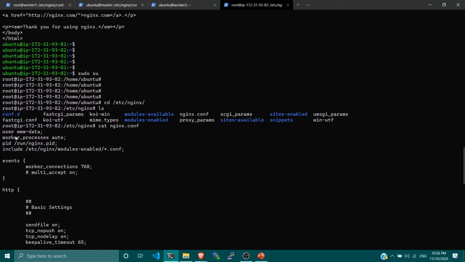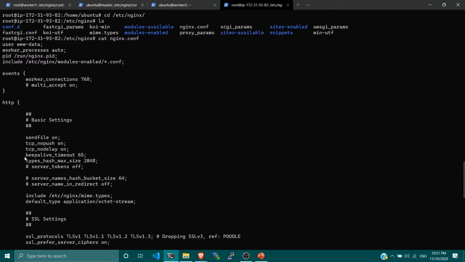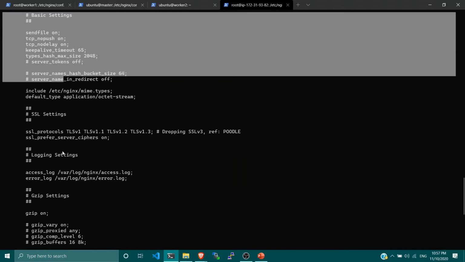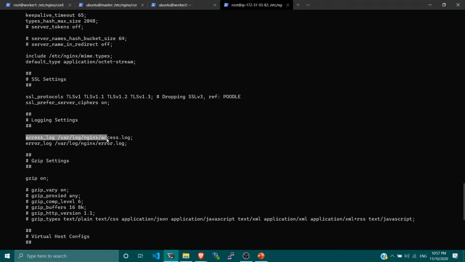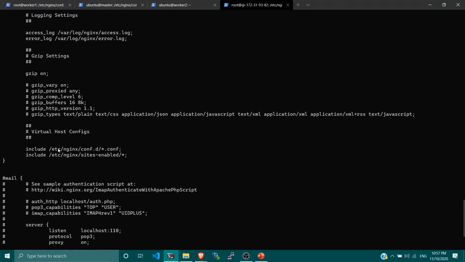So basically, Nginx will create a user www-data. This will be the default user which Nginx will make use of, and it will run all these processes. If you want, you can always run as a root user also. These are the basic HTTP configurations, and these are the access logs and error logs files which you can find under the /var/log/nginx folder. And this is something important. This is where the custom configuration files which we are going to create in this video will be available, inside this conf.d directory.